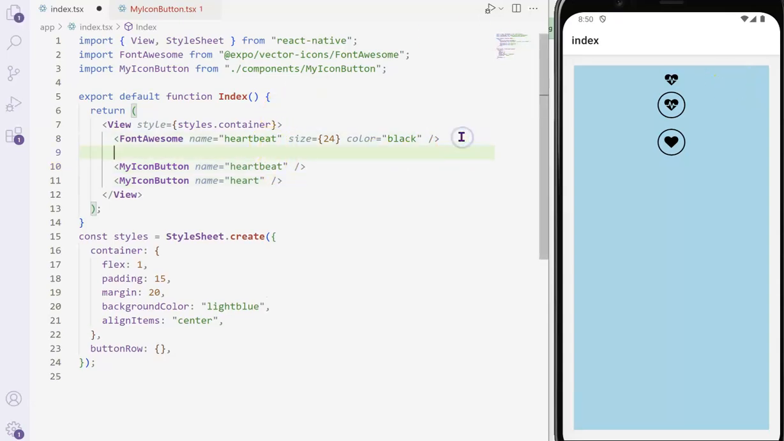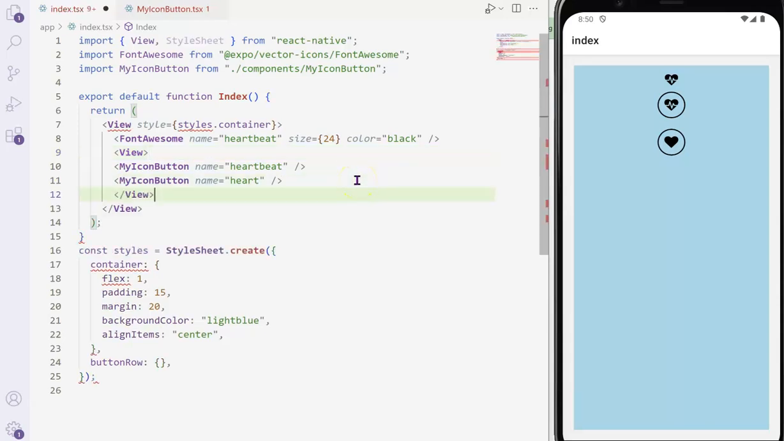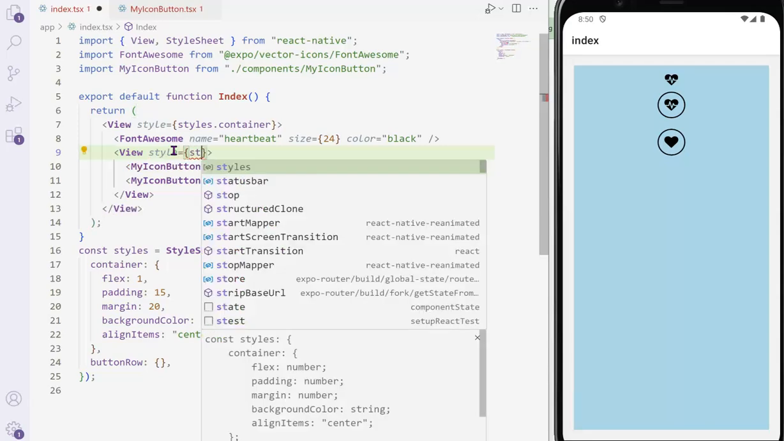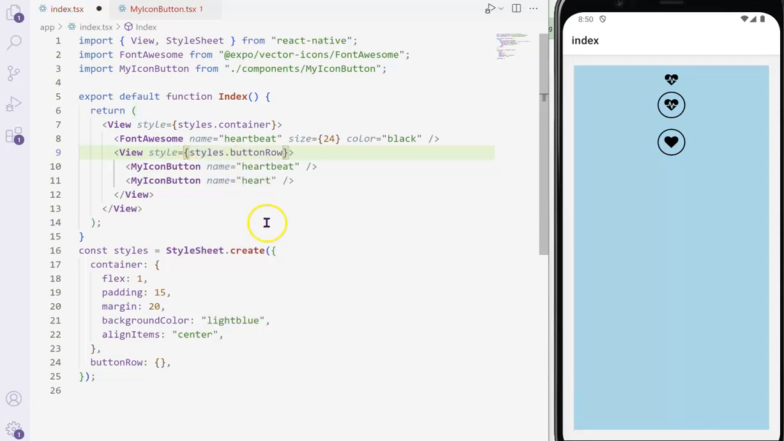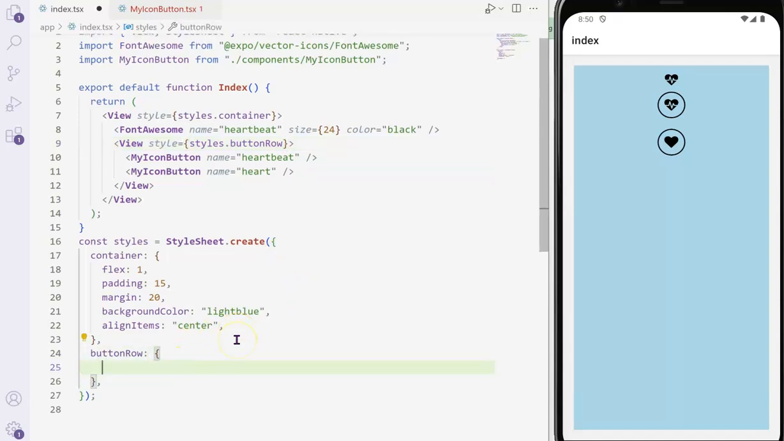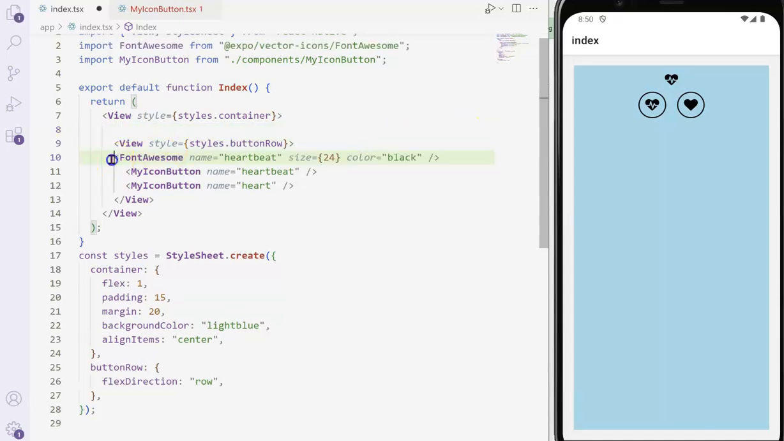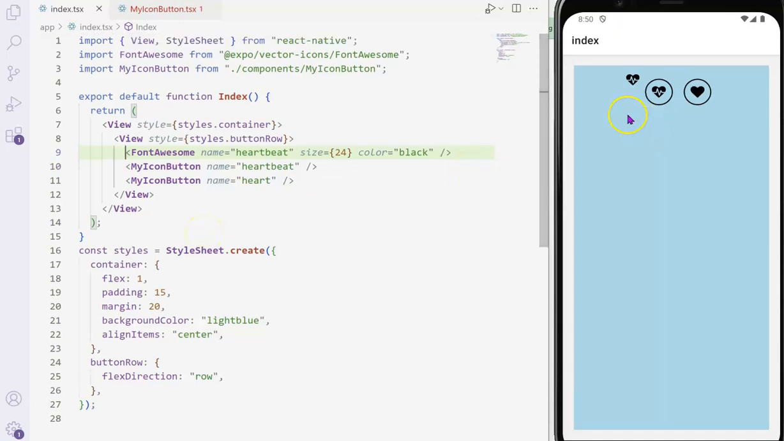Well, what I could do is create another container to go around them. And let's indent these. And then I'm going to give this view here a style, and I'll call this button row. And then now I'm going to go down to my button row style, and I'm going to set the flex direction to be row. And when I do that, you're going to notice that now these are sideways. Now, the Font Awesome is not inside there because it wasn't in the view. If I wanted that to be included in it, then I could go ahead and nest that inside, and now that's going to be part of it.